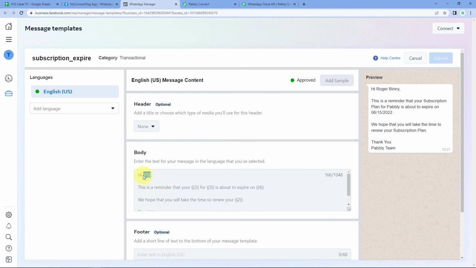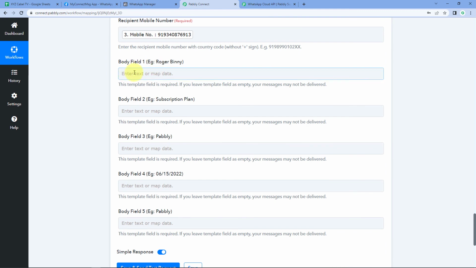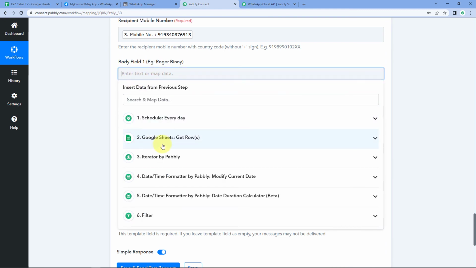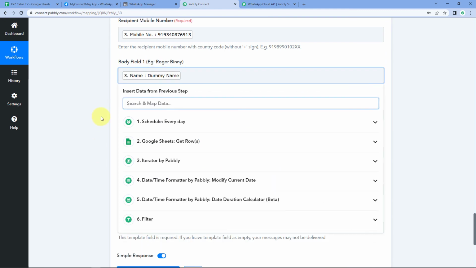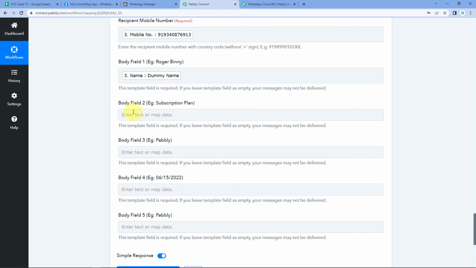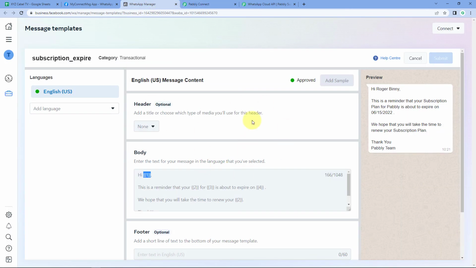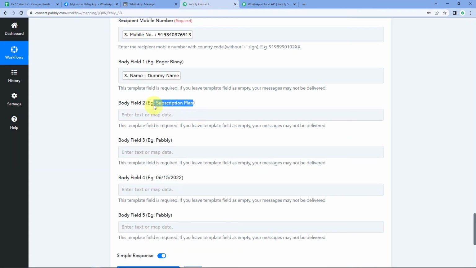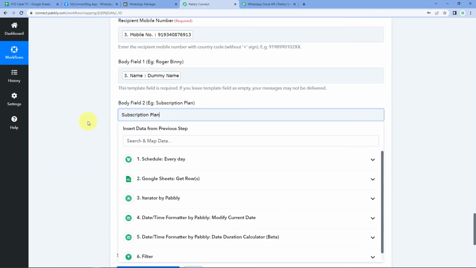So in place of body field 1, I wanted to add the name of the customer. So we will map the name of the customer in body field 1. Just click here, and from the drop down below, just map the name from iterator response. Then in body field 2, I wanted to add the text as subscription plan. So I'll enter subscription plan over here in body field 2.